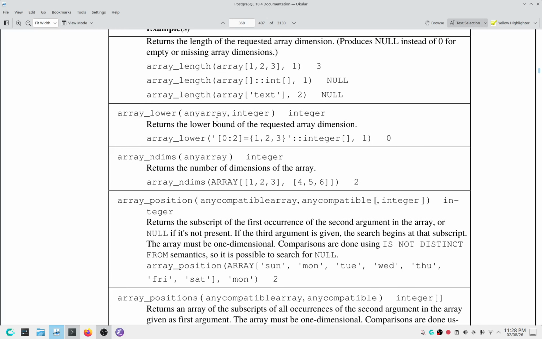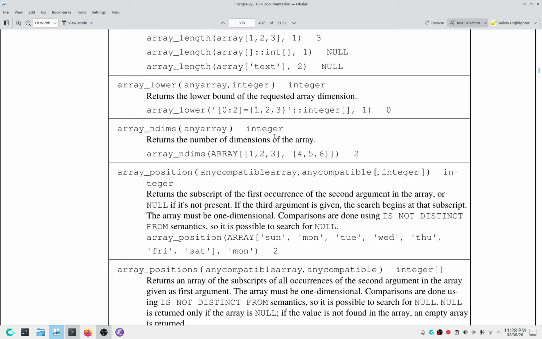array_lower takes any array, comma, integer, and returns an integer, the lower bound of the requested array dimension. So we have the array 0 colon 2, 1, 2, 3, and we cast it to an integer array. And we have the integer 1, which is the lower bound of the requested array dimension, which is 0.